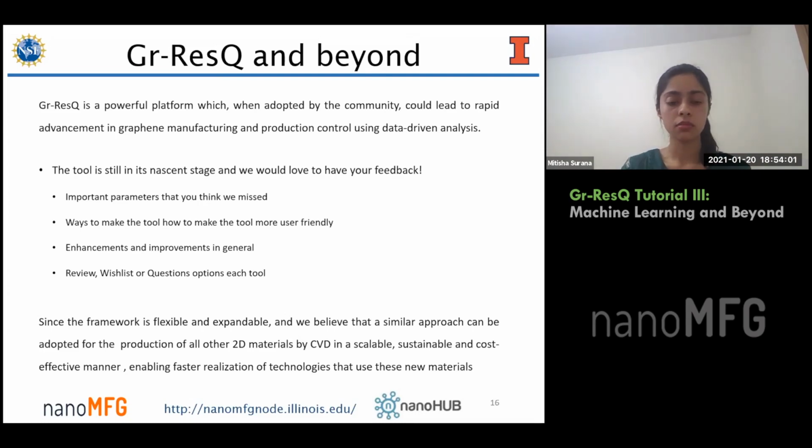And since this framework is very flexible and expandable, and we are continuously updating it, we believe that a similar approach can be adopted for production of all other 2D materials by CVD in a scalable, sustainable, and cost-effective manner, enabling faster realization of technologies through 2D materials.